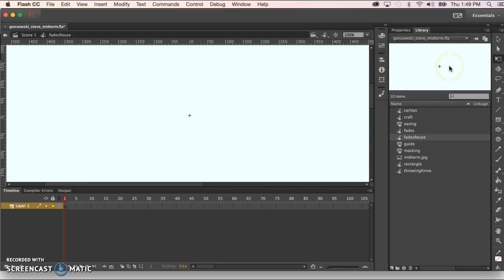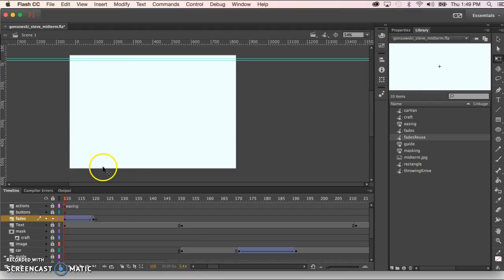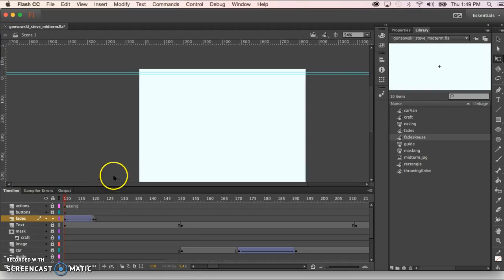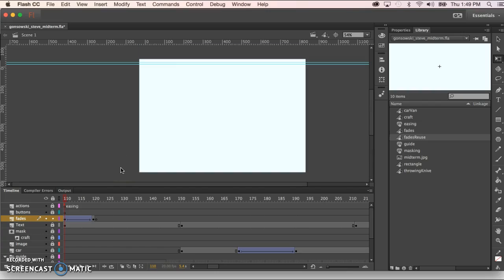Now something shows up in the library here. In fact, when you do Insert New Symbol, it immediately takes you right into the timeline for that symbol. I'm going to go back outside of it just for a second, and what we're going to do is copy this entire animation.